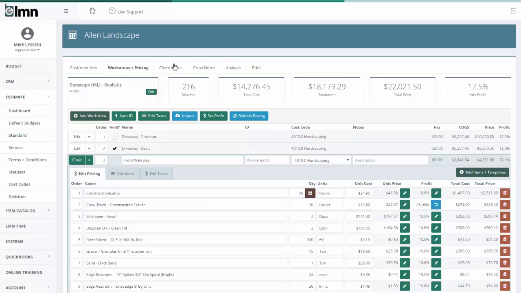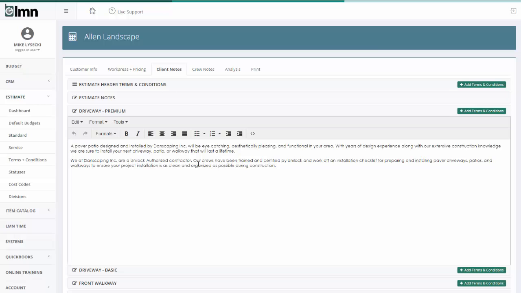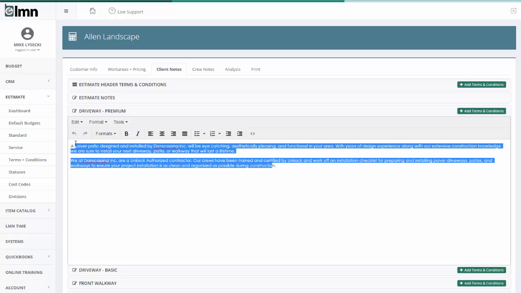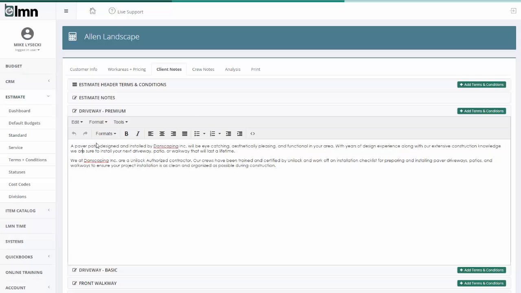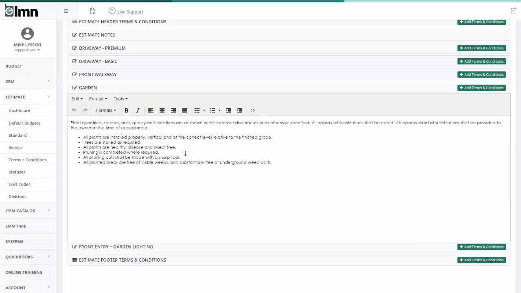Client notes is what you're going to use when you print a proposal or email a proposal to a client. It's what you're going to use to give them notes or descriptions about your work. So here's where you'll type in things like your description of your paver patio or your driveway or your walkway or your plant warranties or any of the things that you want to show up on a customer proposal. So the customer proposal by default will show the name, for instance, garden, the price, and then the notes that you enter here.